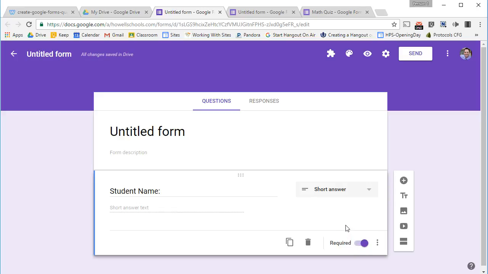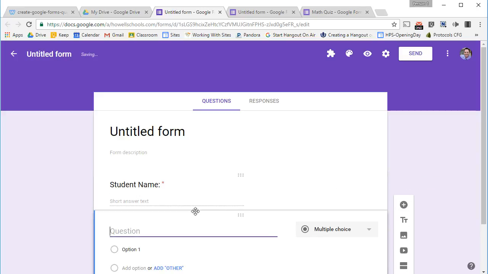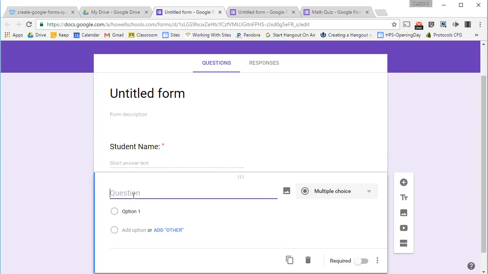Now I'm going to make my next question pop up below student name. And for this example, I'm going to make an addition math quiz. So over on the right, we have some tools. I'm going to hover over the plus icon, which is the add a question icon. And when I click the plus icon, a new question will appear.